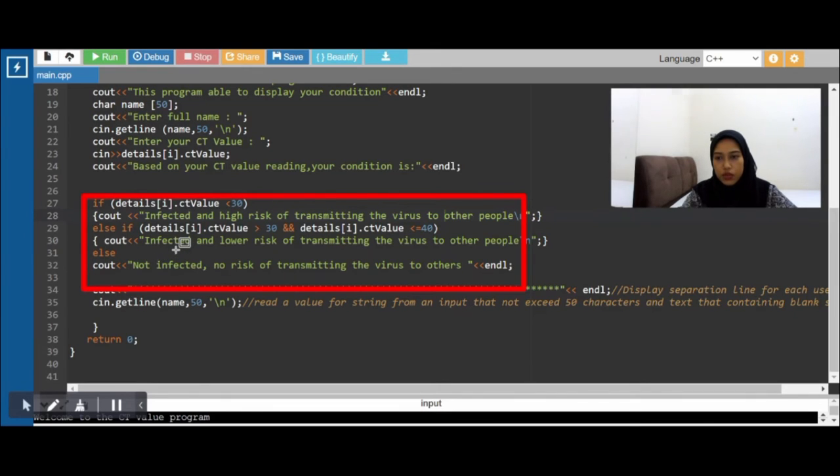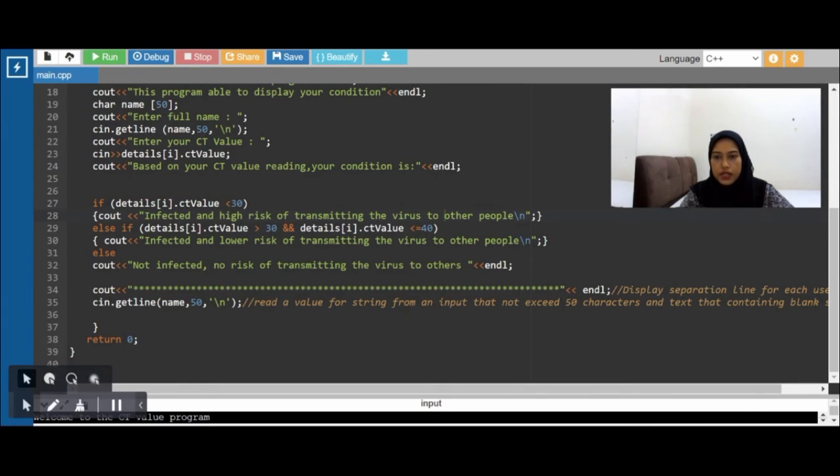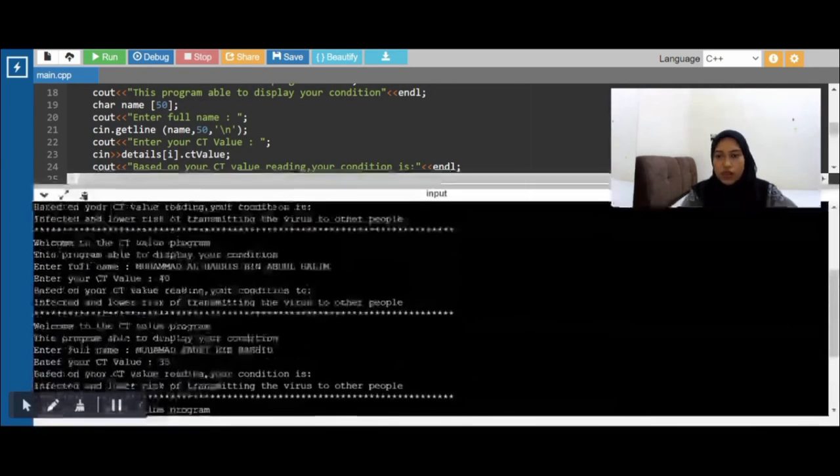Our main program is to create a CT value reader for 5 users, which is the CT value less than 30 or more than 40. Next, the cout with this star line is to separate one user from other users. So your coding will look very neat and easy to read. Next, I will show you the output after you run the code.